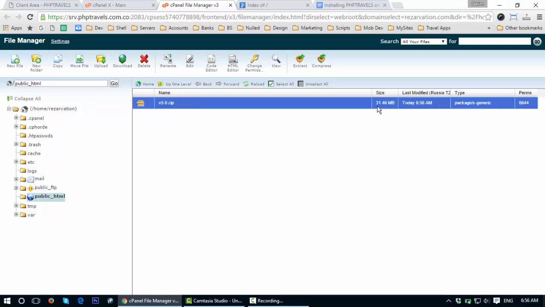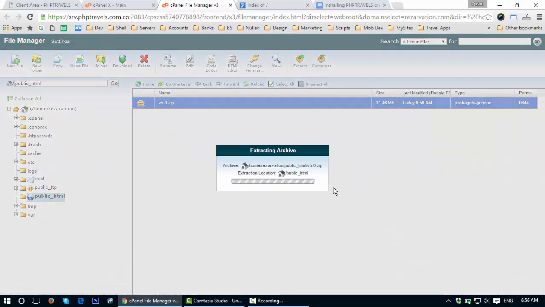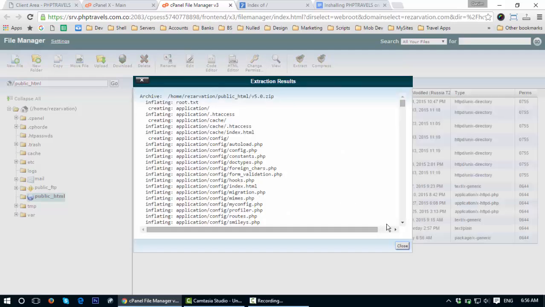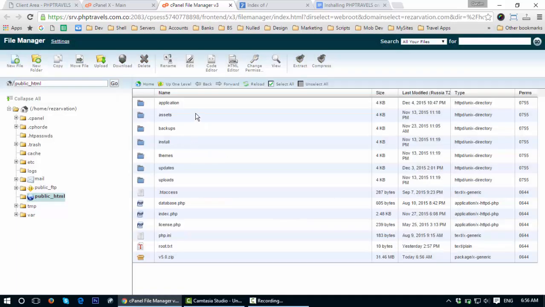It is 31.46 megabytes. Click on extract, and right now I can see all files have been extracted.